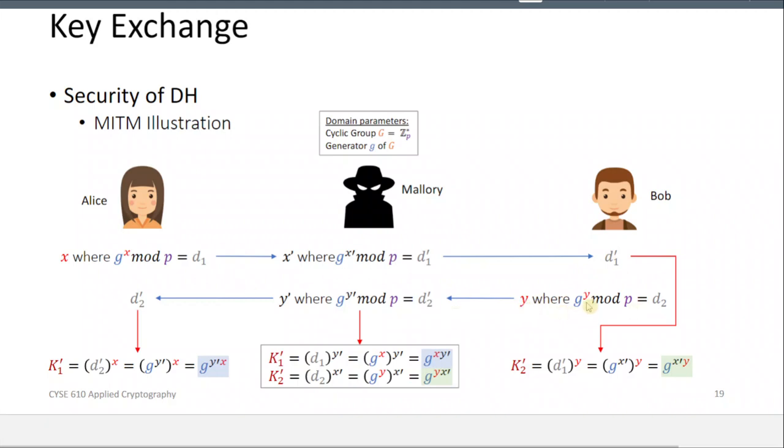Then what Bob will do is the same as Alice did. He will find a Y, generate g to the power of Y, and send it to Alice. Then Mallory will take it and modify it. He will find Y prime, and then generate a D2 prime, okay? Then he will send it back to Alice, and she will say, okay, thank you for the D2 prime. She thinks this D2 prime is from Bob, okay? Because this can easily happen. Okay, just take it as it is.